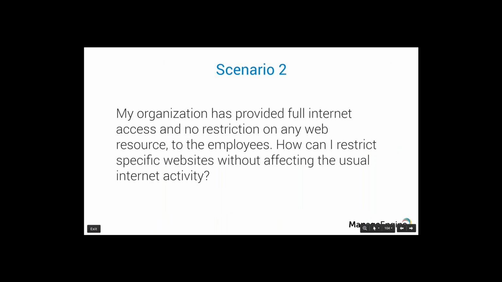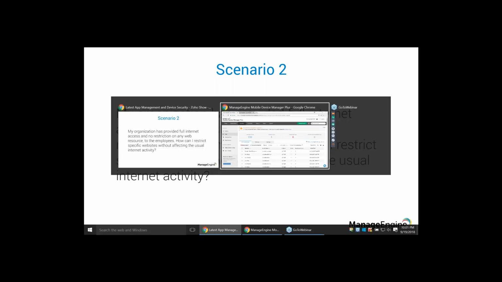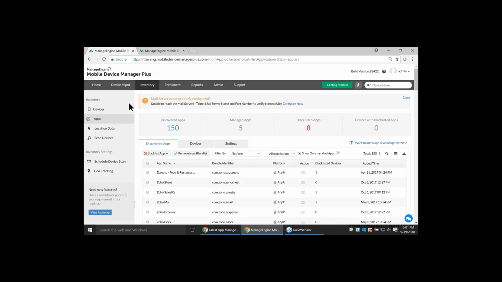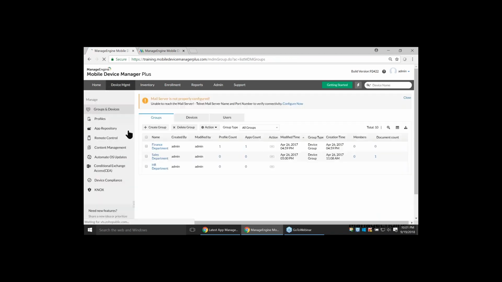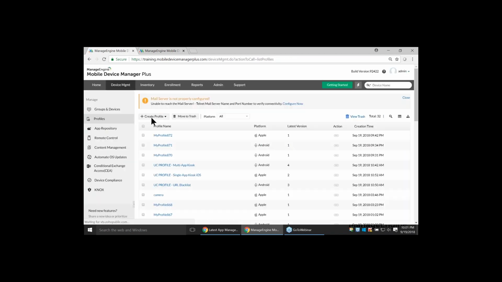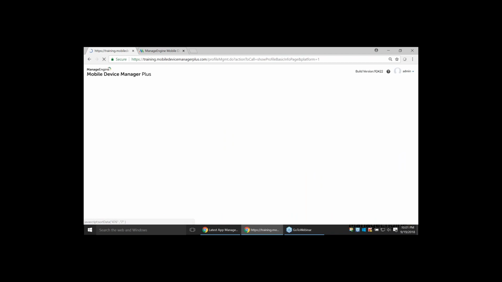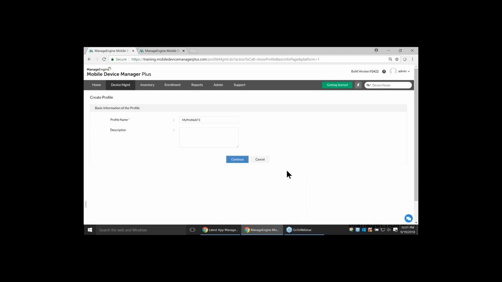So I go down to scenario 2. My organization has allowed all my employees to have unlimited access to the internet, but I would like to restrict a few websites without affecting their normal internet activity. So how do I go about that? So I go back to the MDM service again. I go to device management, profiles, and I choose an Apple profile. As usual, I'd have to give it a meaningful name.